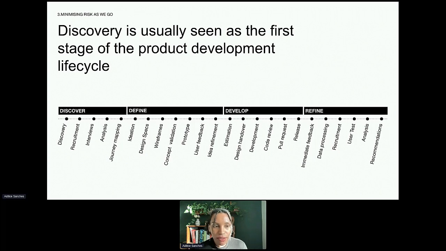So we have discovery, that means some early business cases or market research, then some recruitment, interviews, analysis, journey mapping. We then have define with some ideation, design specifications, wireframes, concept validation, prototype, user feedback, idea refinement, and develop, where we go more into the estimation, design handover, development, code review, pull requests, and release. And finally, the refine part where we can get immediate feedback, data processing, recruitment, user testing, analysis, recommendations. Of course, this is not exactly the same for every team, every company, or even every market. And it doesn't have to be necessarily a linear process, but it's what would be considered the standard life cycle of product development.